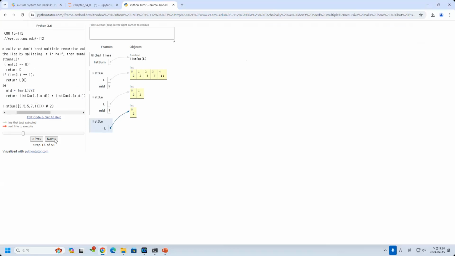So you can go to the next. So you will see for every returned value. So you will see every step until you get the final result, which is the summation of all the values.